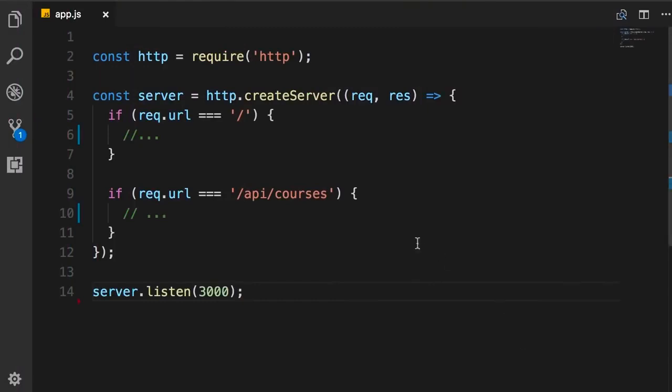Module system, you learned about this HTTP module. We use this to create a web server that listens on port 3000 and responds to requests to these endpoints, so the root or /API/courses. Now, while this approach is perfectly fine, it's not ideal for building a complex application.